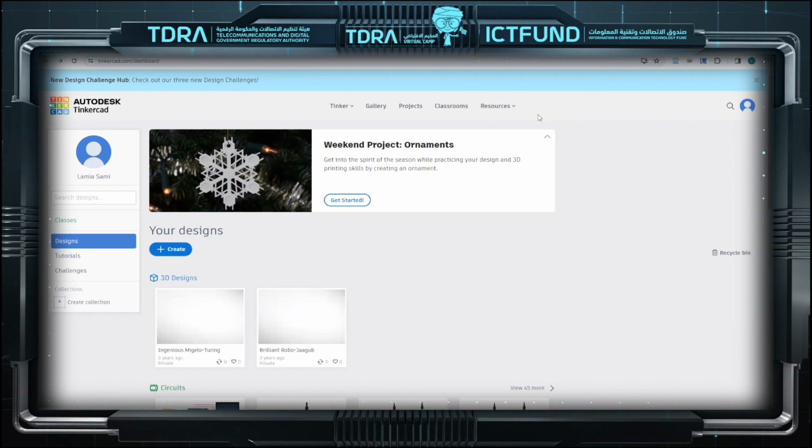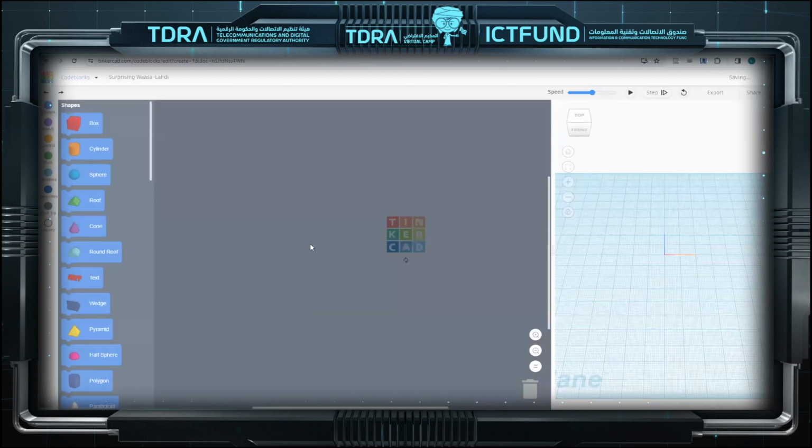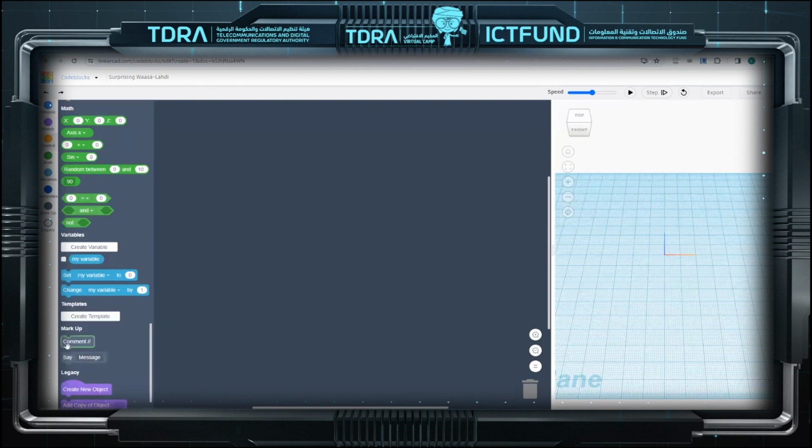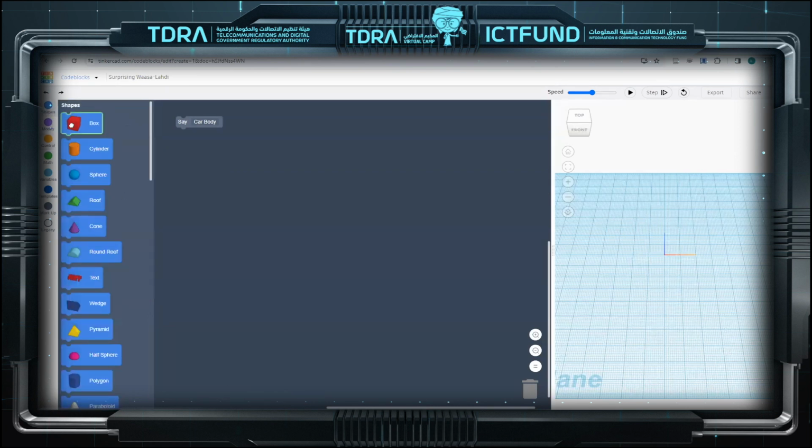Now let us create a 3D design for this solar car. To do that, click on Create and then Code Blocks. First, we're going to send a message that says I am building this car body. So, car body. This is just to show people what you're doing. Now let's add the shapes.